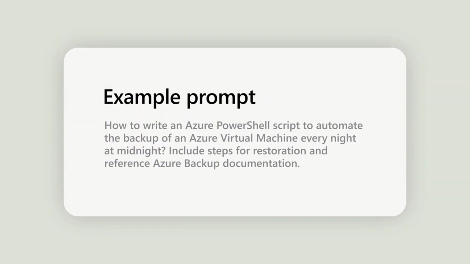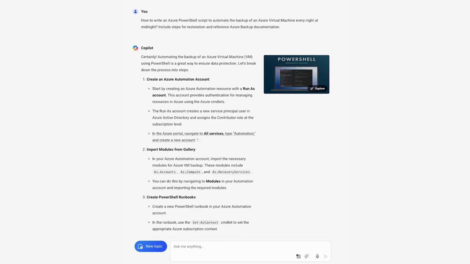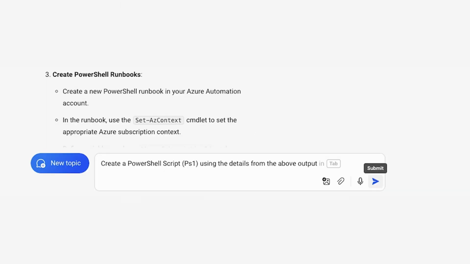To create PowerShell scripts, you will need to use two prompts. Using the goal, context, expectations, and source, you can construct the first prompt as follows. How to write an Azure PowerShell script to automate the backup of an Azure virtual machine every night at midnight. Include steps for restoration and reference Azure Backup documentation. Once again, Copilot has provided detailed steps to complete the process. Now to create the PowerShell script.